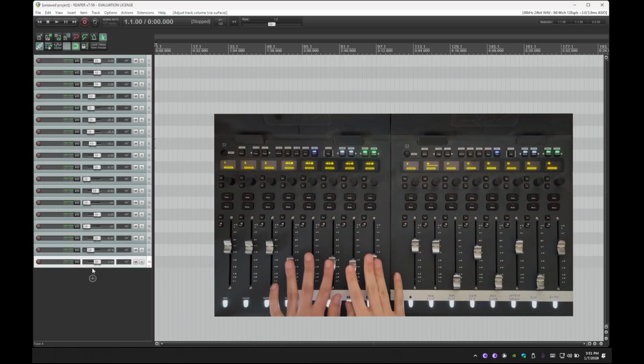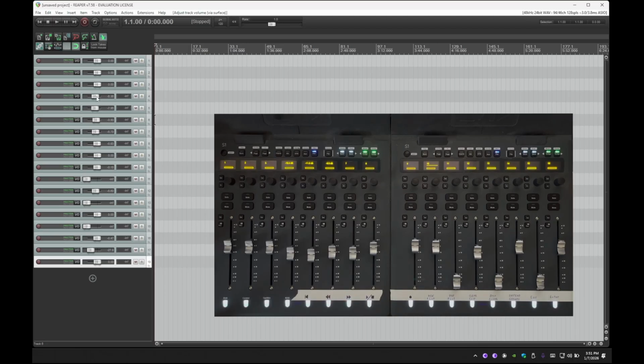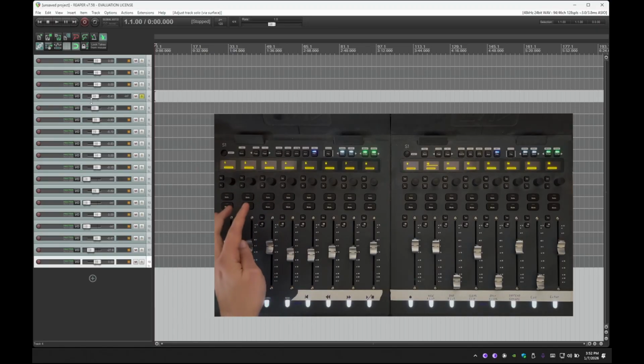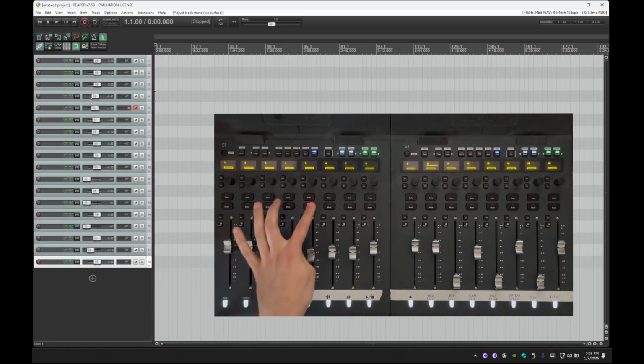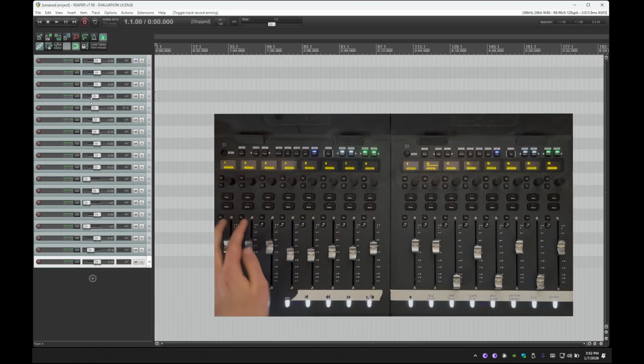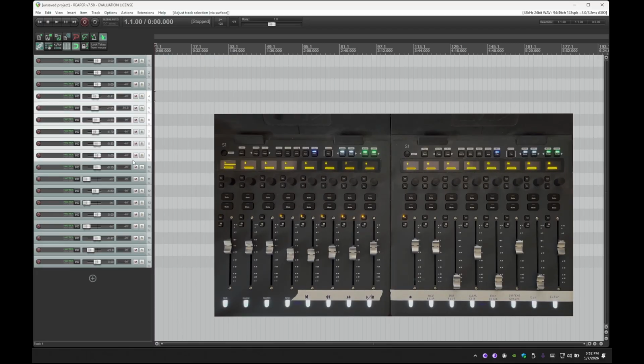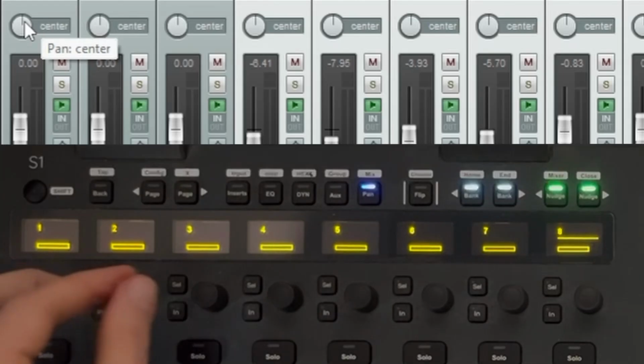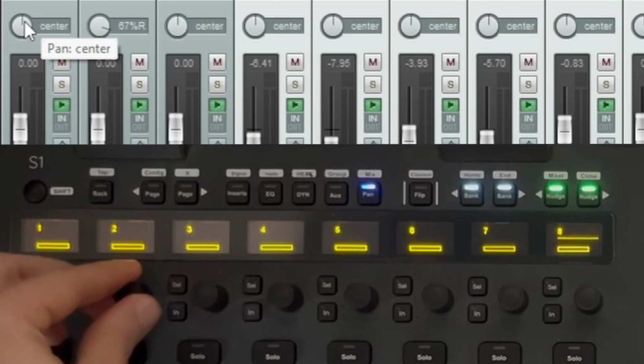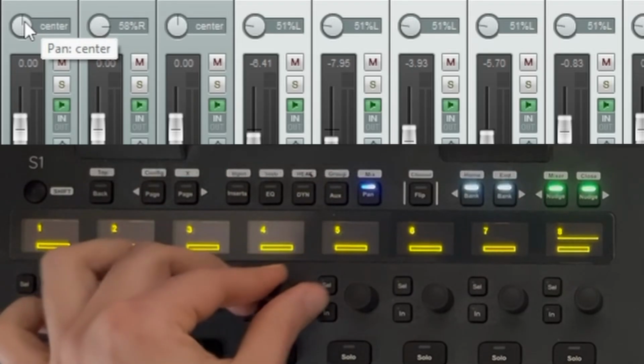It works both in this direction where it's the S1 faders and then the on-screen faders. As you can see here, I'm not touching it. I'm doing it on screen and that also works. So it goes both ways. The solos work, the mutes work, record works, select works, both ways. And there we are. One more thing, if I'm in pan mode here, the pans also work.